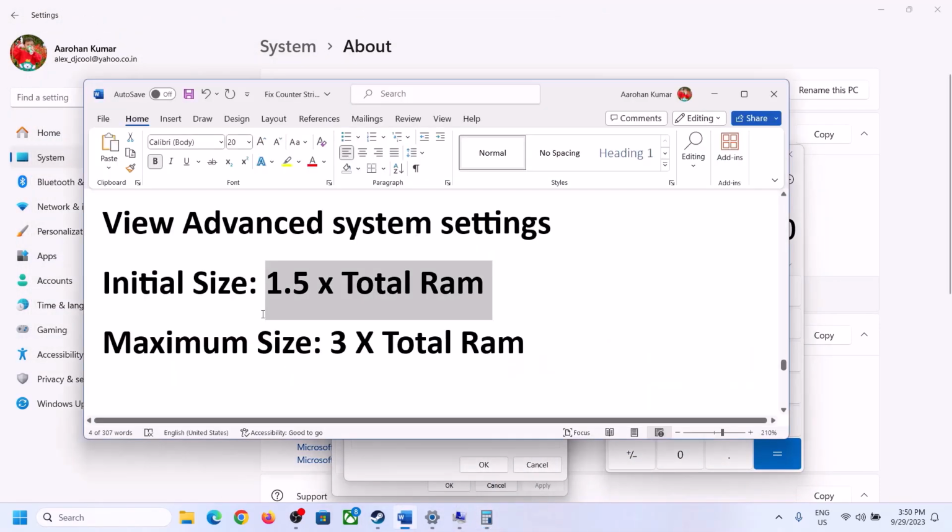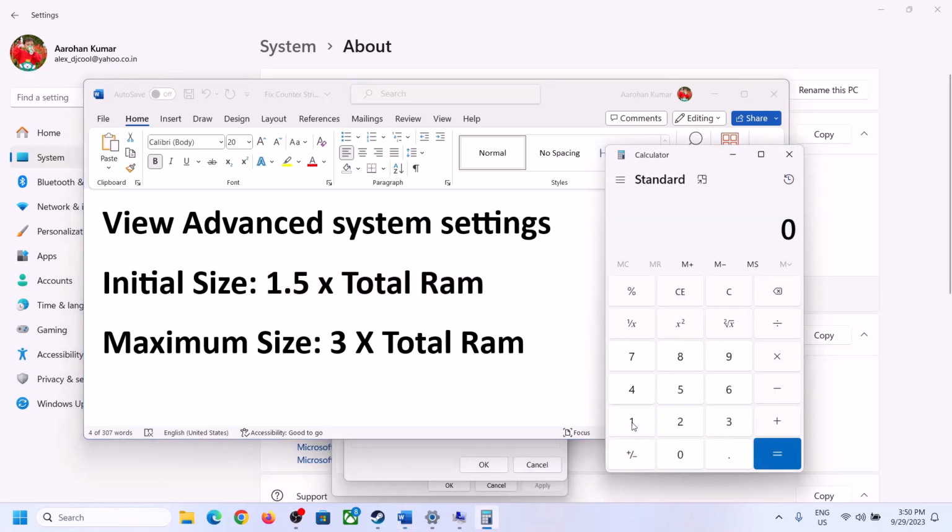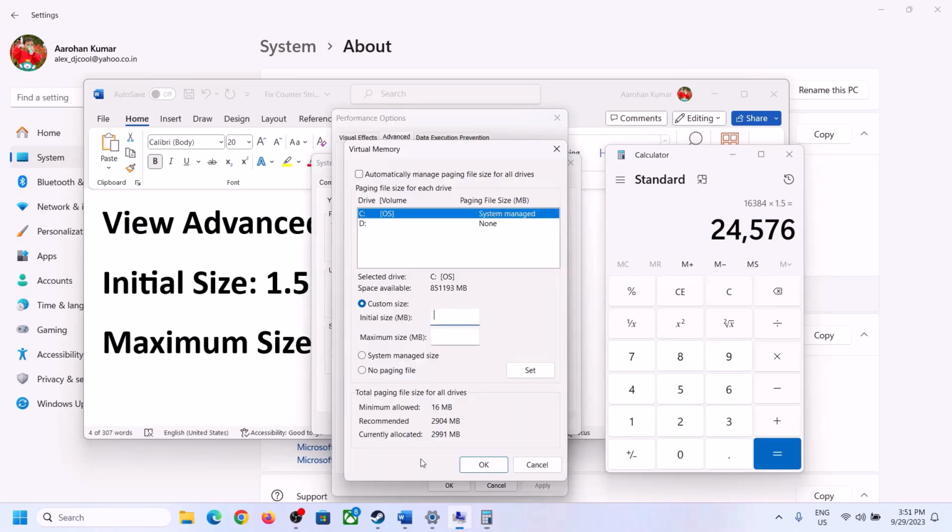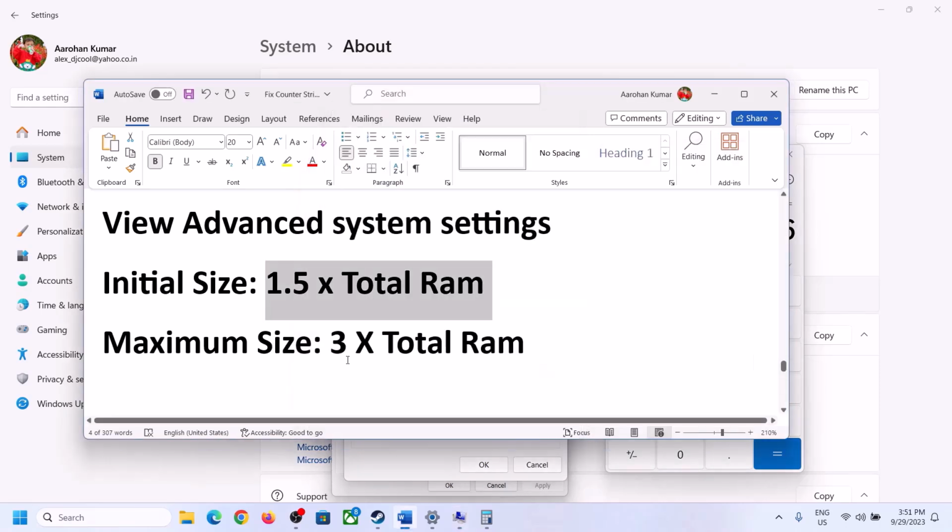It's 1.5 into total RAM. Total RAM in my case is 16 GB. So 16 into 1024. 1 GB is equal to 1024 megabyte. So 16 GB in megabyte will be 16384. Into 1.5, that is 1.5 into total RAM. This is my total RAM in megabyte. Now 1.5 into total RAM. So in my case initial size is 24576 and maximum size is 3 into total RAM.